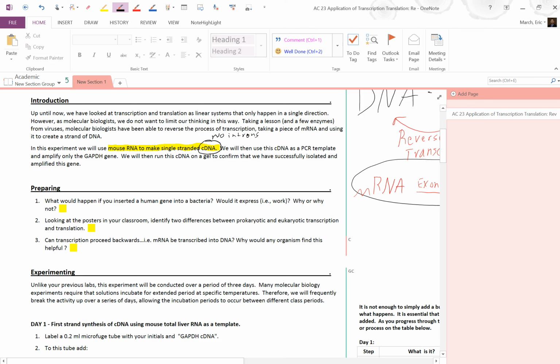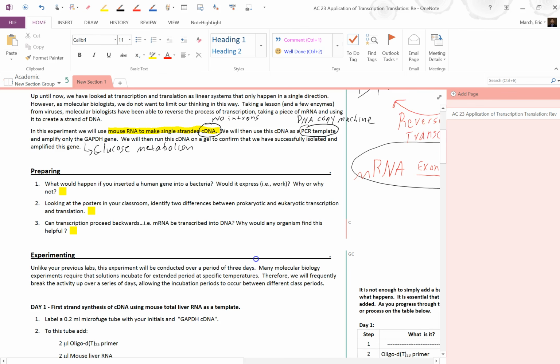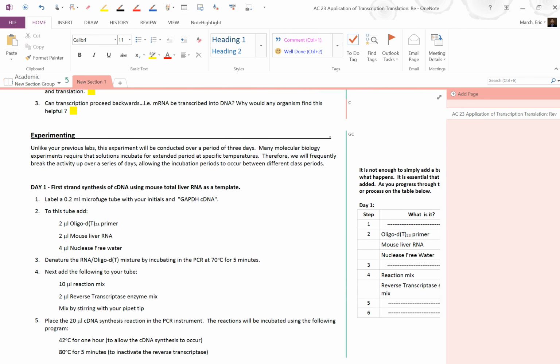We will then use this cDNA as a PCR template and amplify only the GAPDH gene. GAPDH is used in glucose metabolism, so it's a very important enzyme, and it's nice that we get to use it. We're going to talk about PCR a little bit later, but for right now, this is really a DNA copy machine. It makes many, many, many copies of DNA, so we can do lots of experiments with the DNA that we have. All right, let's go down to step 1.